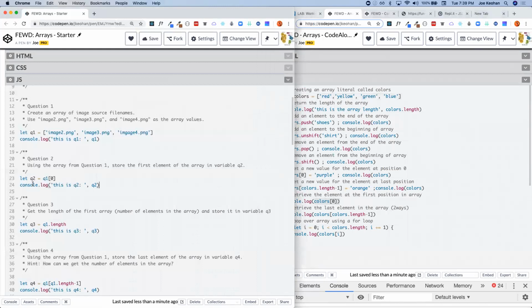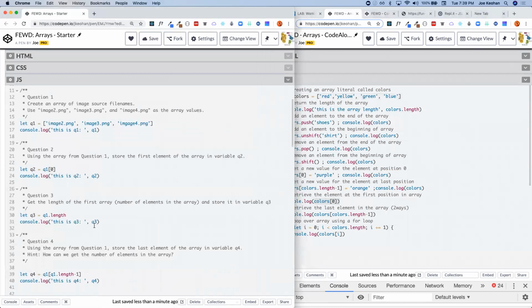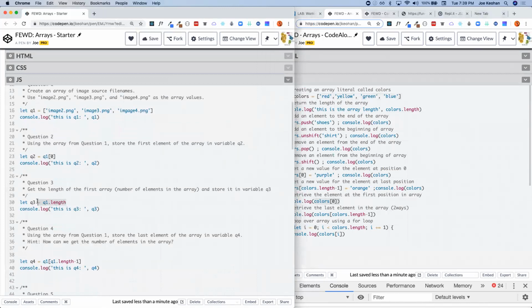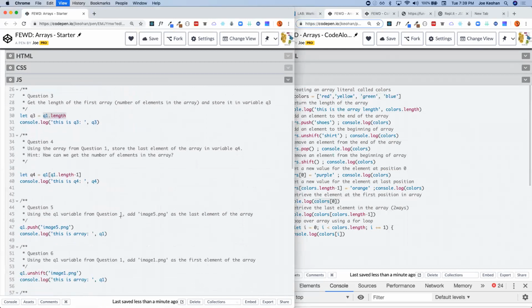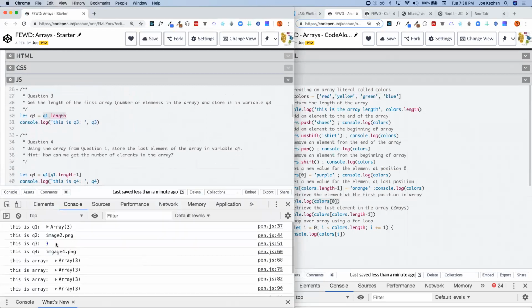It's like returning just the value. We didn't mutate the array. This thing is still sitting in position 0. We're just saying, hey, give me back the value, store it over here, and maybe I want to do something with it. Get the length of the array, Q1.length. There are however many elements, there's 3. That value is going to return 3. Let's go to developer tools just so we can see 3.